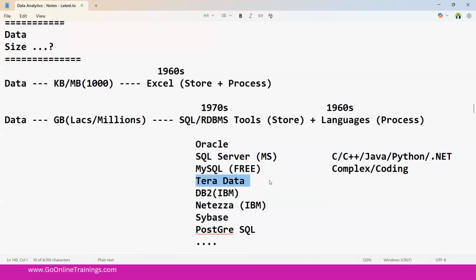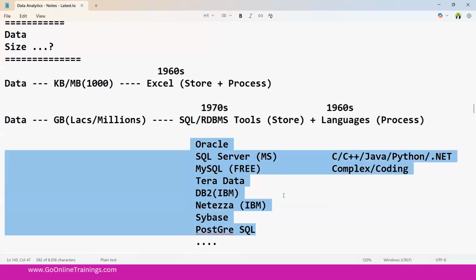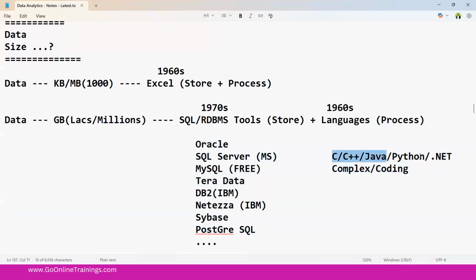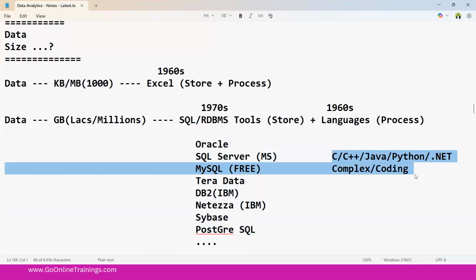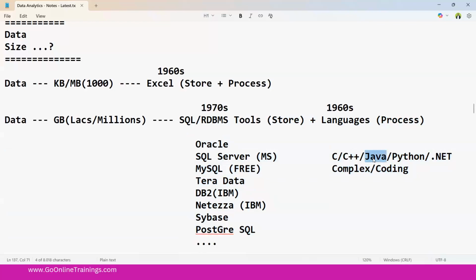So language cannot store your data, right? Language only will take the data from here. It is going to be processing and it is going to be displaying. Or if somebody gives data to Java, Java will be going back and storing the data here.